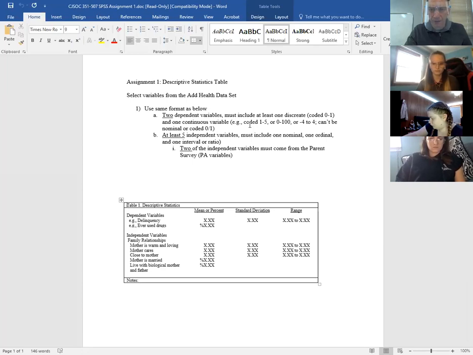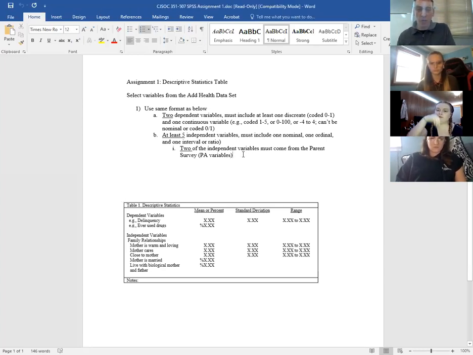You want to have one of those in there, and then at least 5 independent variables. So you want to have one nominal, one ordinal, one ratio, or interval. And then 2 of the independent variables must come from the parent survey, where it says PA in front of the variable. So all those variable names start off with PA. Those all come from the parent survey, and so you can just look through those.